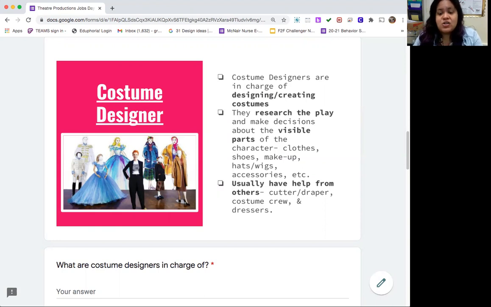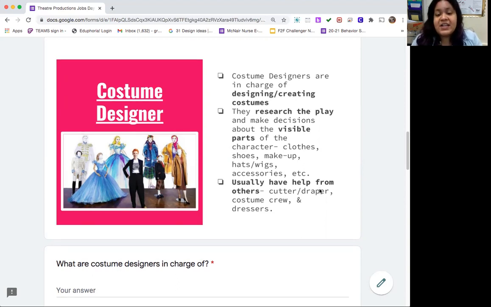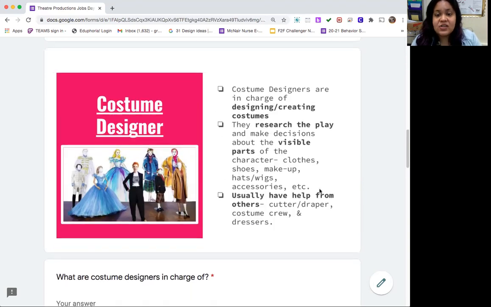Sometimes the costumes are so extravagant or elaborate that the actor cannot get into the costume by themselves. This can include really heavy pieces, or corsets that would need to be laced up by a second person. And so that's where the dressers come in to help the actors get ready.